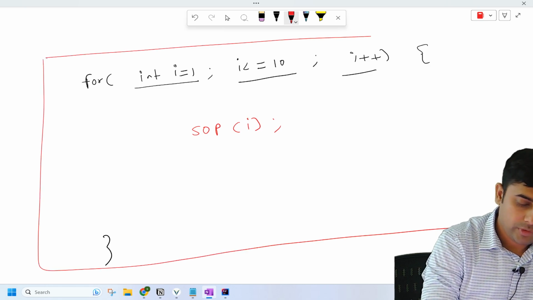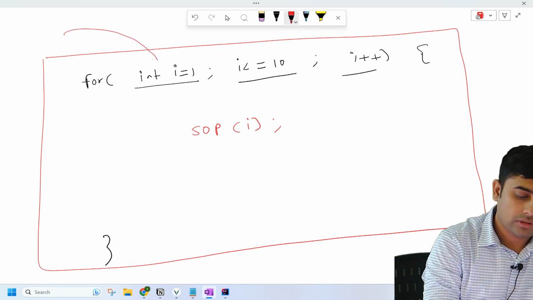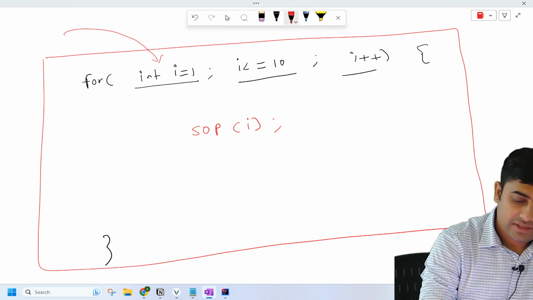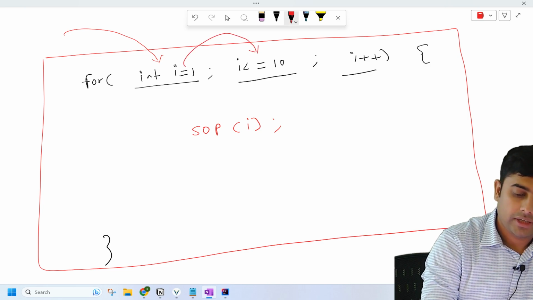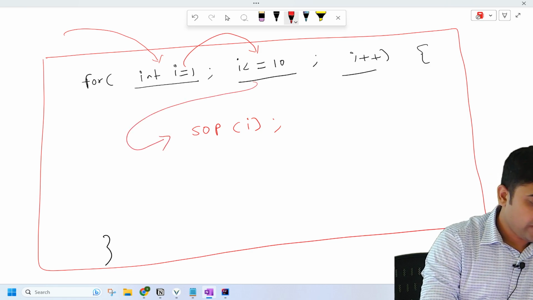Then I write SOP of I. So how does this work? First time control will come to the initialization. Then control goes to the condition. Now if you see 1 less than or equal to 10 is true, this line will be executed.